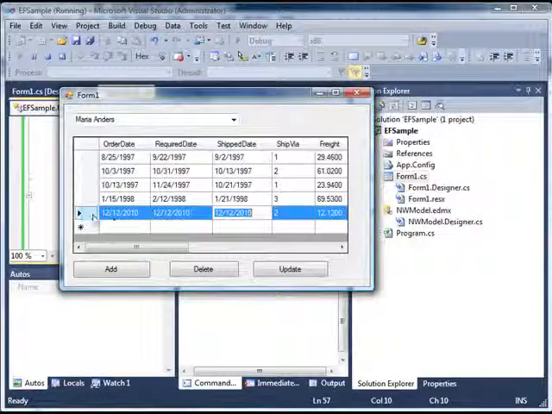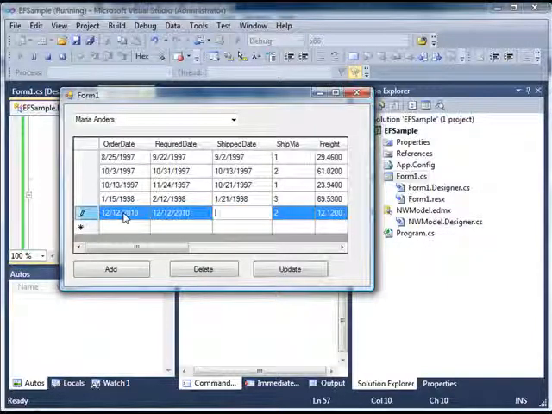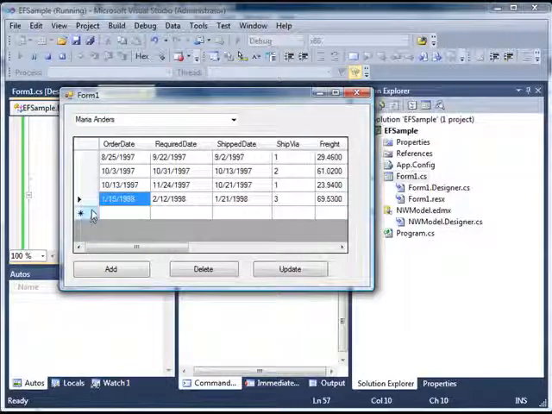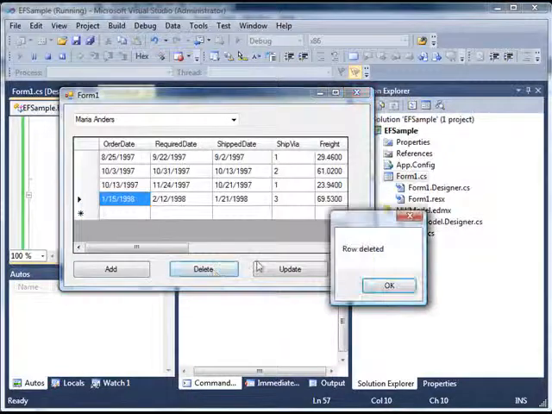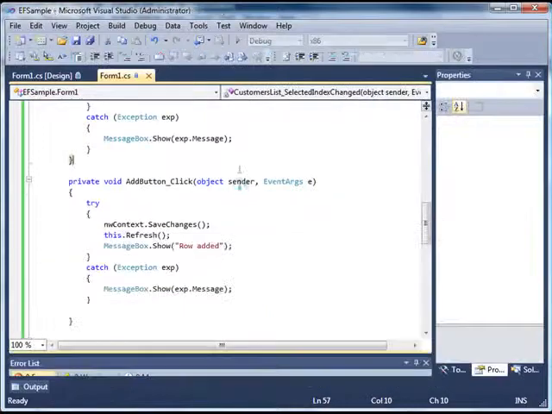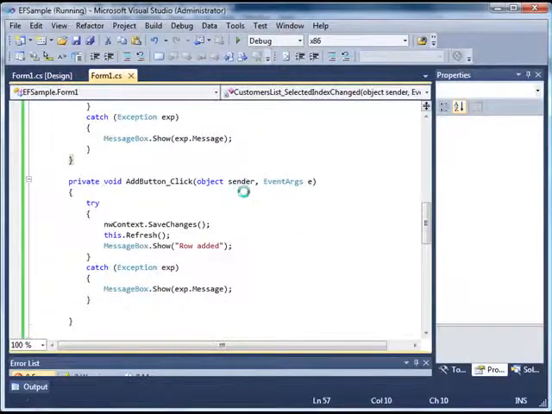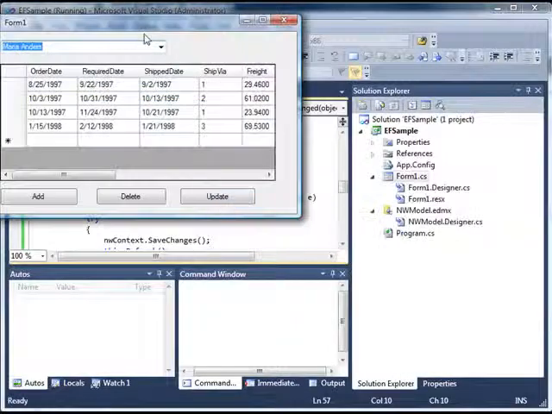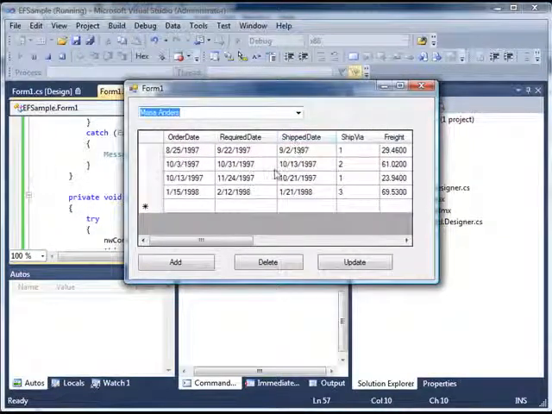Now let's delete it. I select this row and hit the delete button. Now just select the row and delete. It's edit mode, I guess. Delete it. Now delete, row deleted. Now run again with F5. As you can see from here, the row is gone.